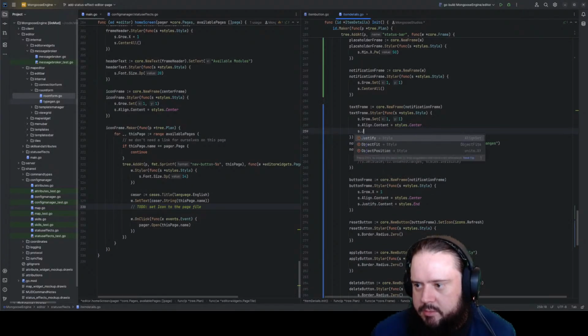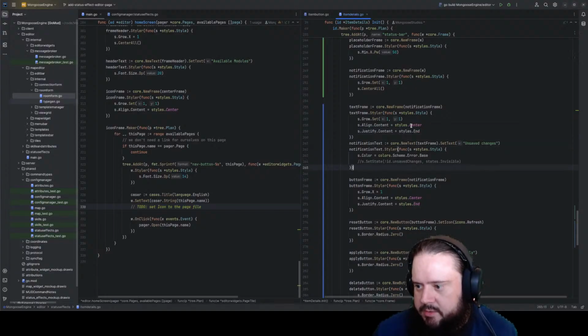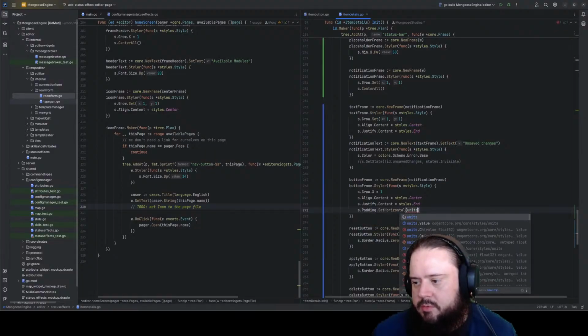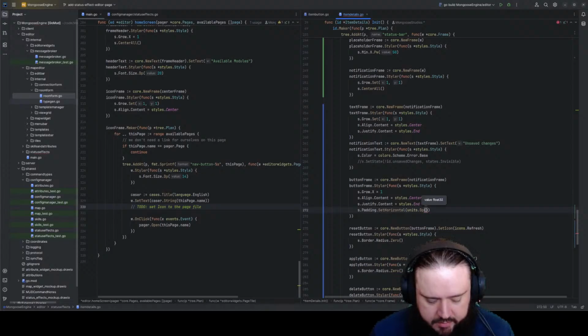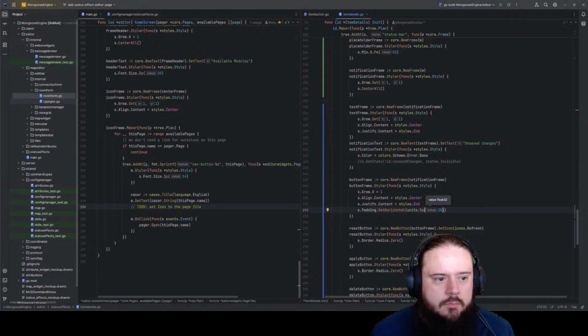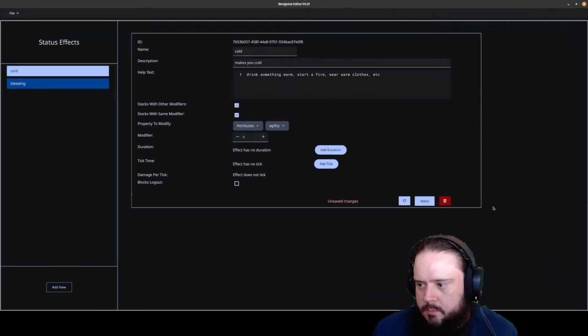Style center, content, styles end, button frame, set horizontal, let's say 20. Little much.